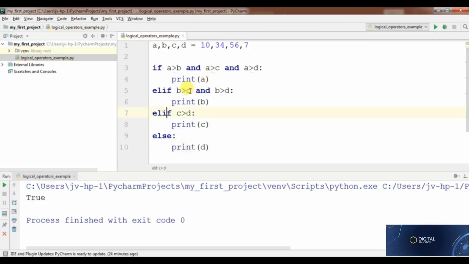Now here you have to understand this. If A is greater than all the numbers, then A is greatest. But if any condition is false, it means A cannot be greatest. So there is no point to check A again in this condition. Now we have only B, C and D, three numbers. Similarly, when we check B greater than C and B greater than D, B is greatest. If this condition or this condition is false, B cannot be greatest. Now we are left with only C and D. So if C is greater than D, C is greatest, otherwise D.